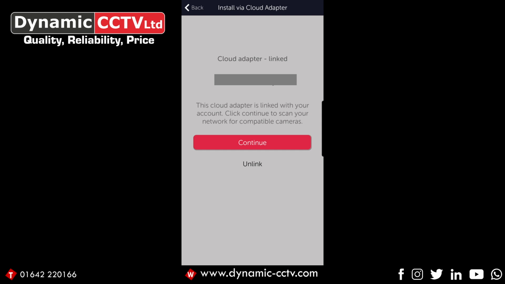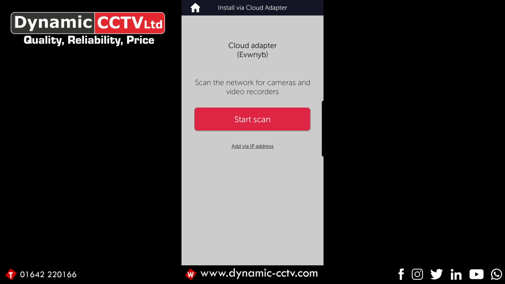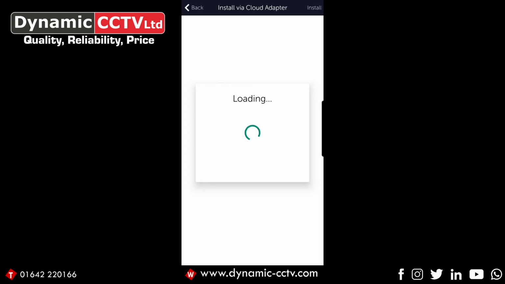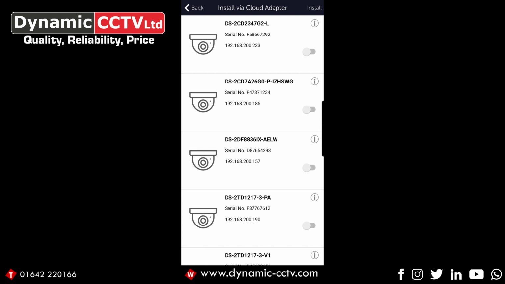And we can search for that cloud box. And you can see it's found the cloud adapter, so it's just a case of clicking the continue option. And once we've done that, it will now scan the actual network, find all compatible devices ready to be added. Obviously, it'll only find devices that are on the same LAN IP range as the cloud box, so just bear that in mind.